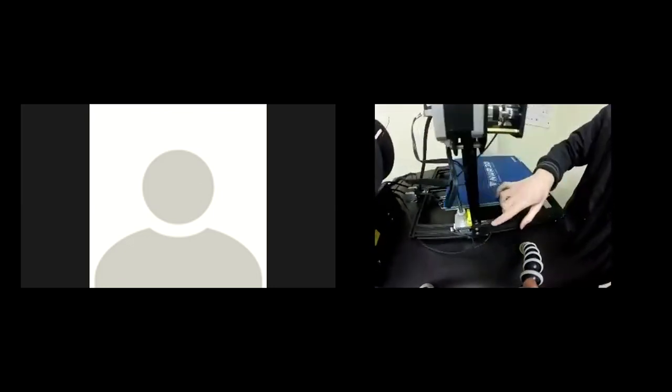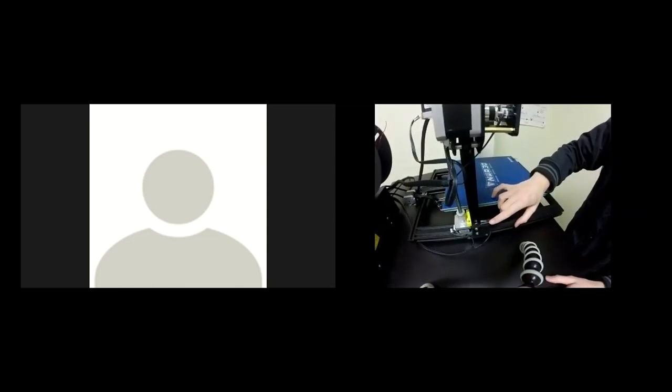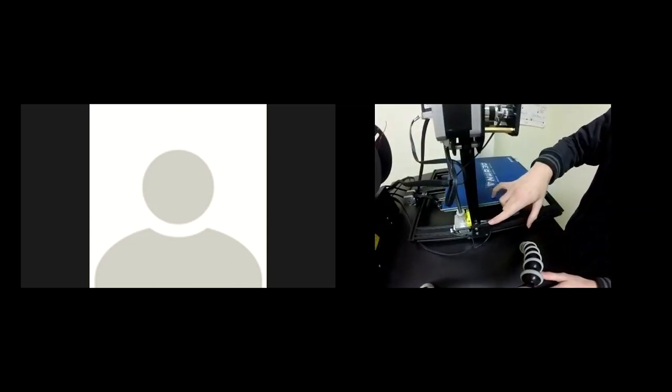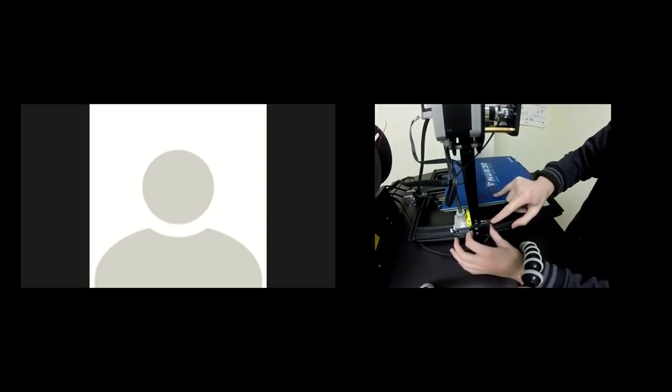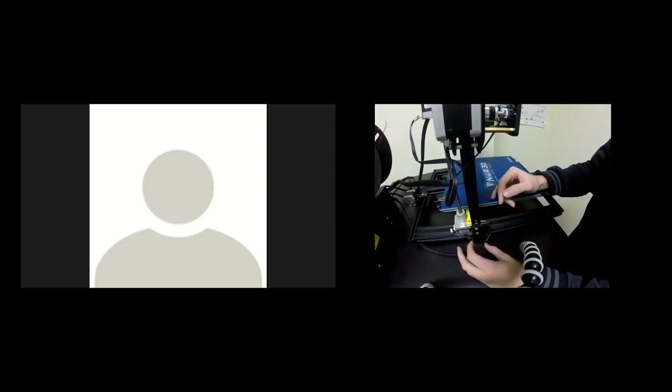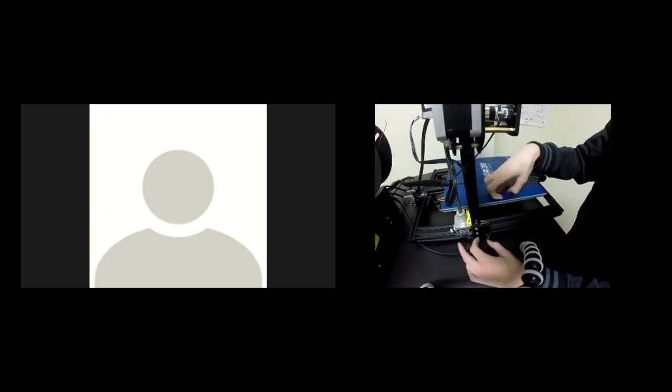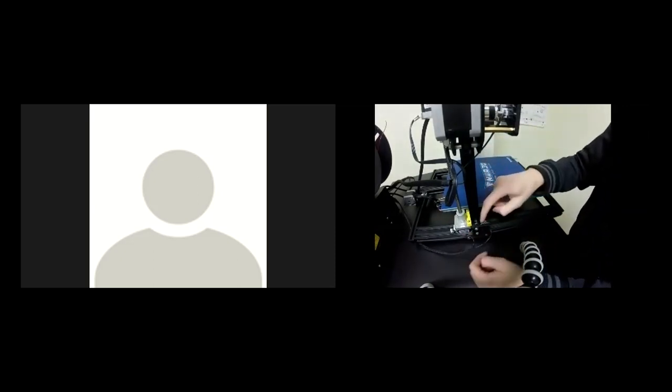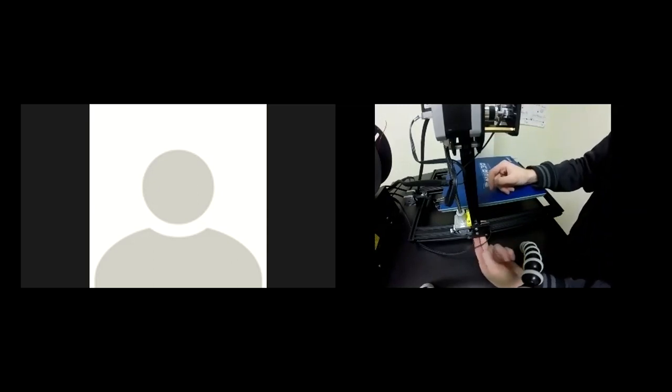Right underneath here, we should have our Z limit switch. So this tells it when to stop going down. This one is very important. If it's too low, you will notice the first time we auto home it, it'll try and jam into the build area. So this is what tells it to stop going down.